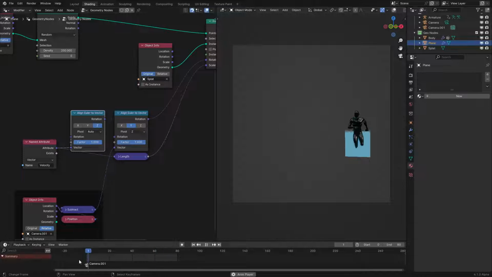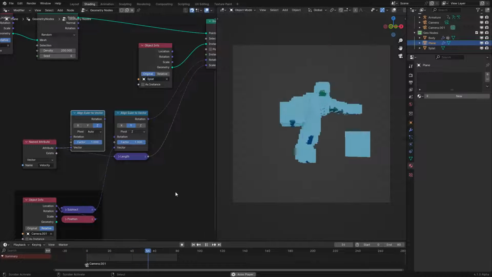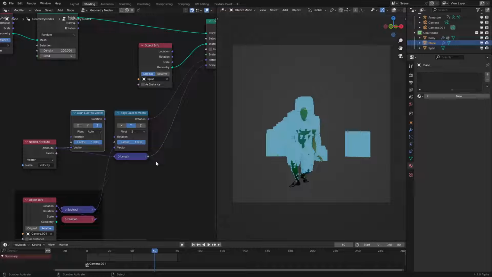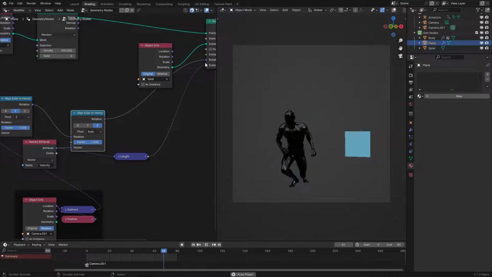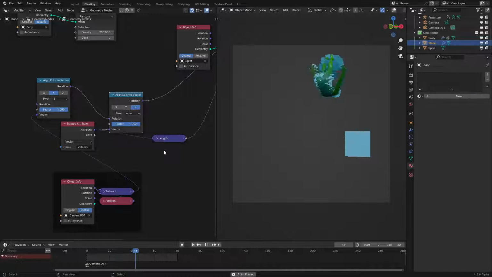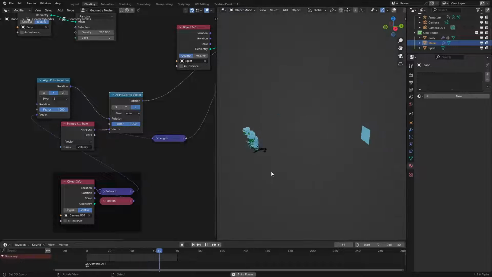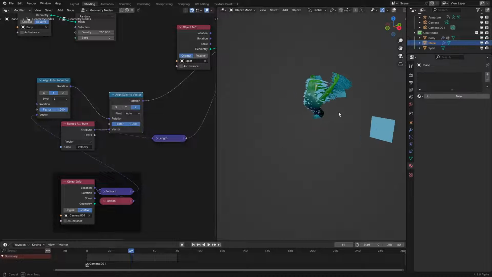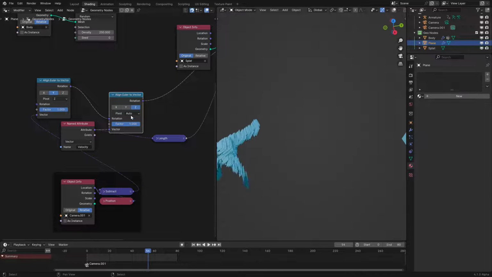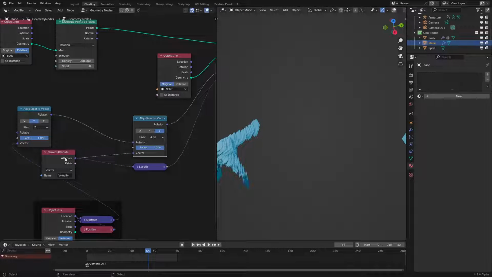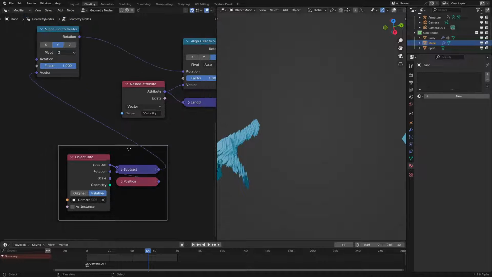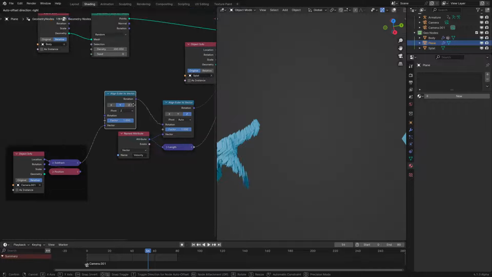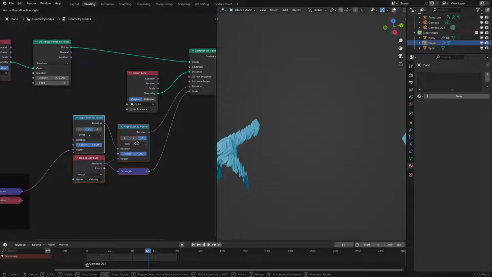Maybe... Okay, let's take... So... No, that part works correctly. Maybe I need to do that first and then that part second. I think that might just be an order of operations problem. So it seems like that gives better results. So I'm just going to do that. Okay, I can worry about that later.